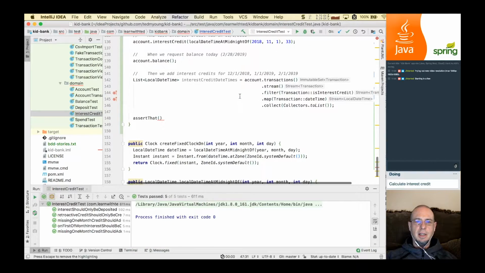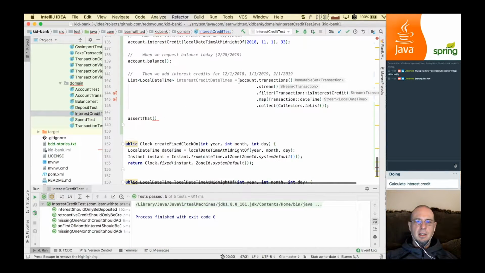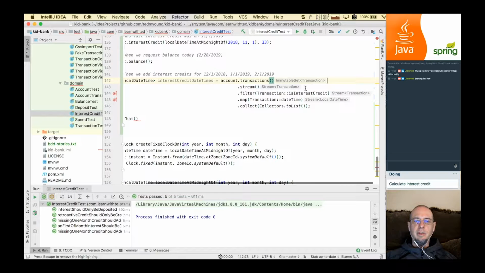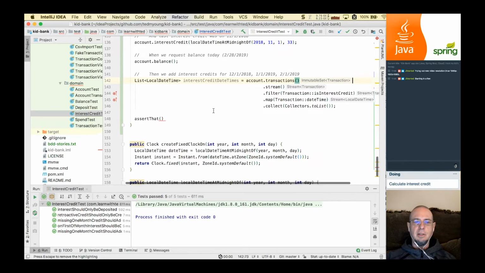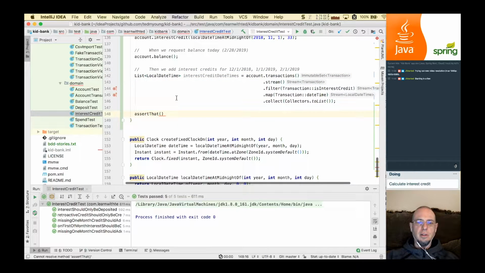So we are here. So what this is telling us is out of account transactions, this gives us this immutable set of transactions. And then from that, we get a stream of transactions. And we filter, we're still getting a stream of transactions because we're just only passing on the ones that match this predicate. This is interest credit predicate. And then we're mapping it, so now it's a bunch of local date times, and then we collect it to a list.